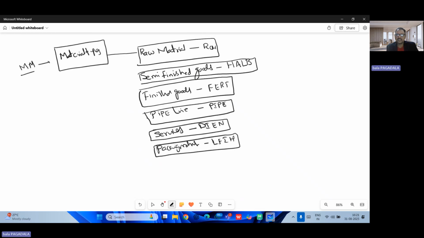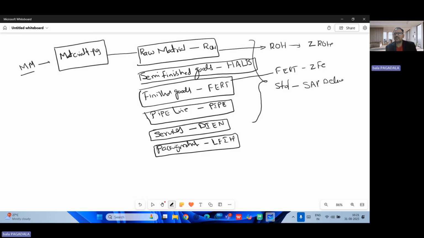If you observe all these material types, we are calling these standard, nothing but SAP delivered. If you want to create your own material types, we can copy ROH and name it ZROH. If it is FERT, we can name it ZFERT. Like that, all of this we can call customization.